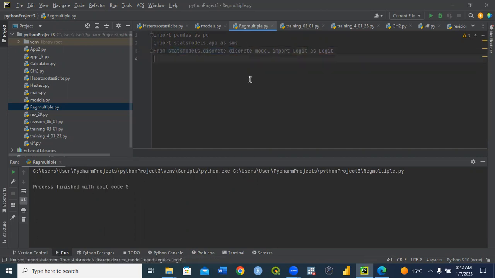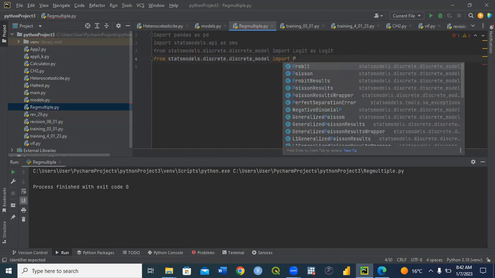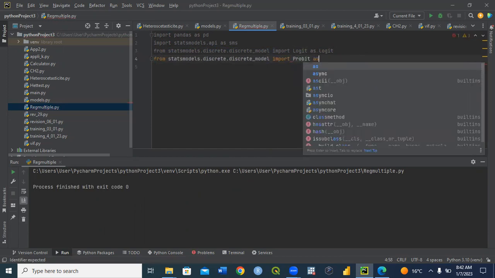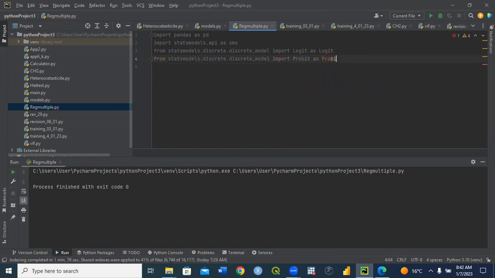I can do the same for probit. Just copy and paste it, and change logit to probit: Probit as probit. Okay. Now let us import our data.